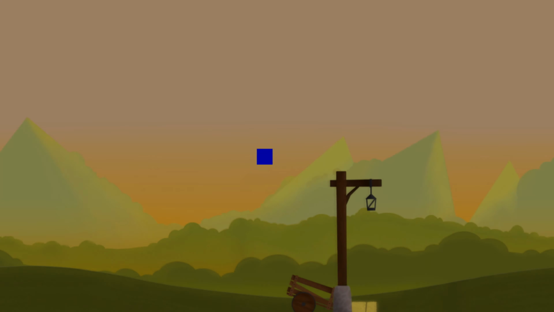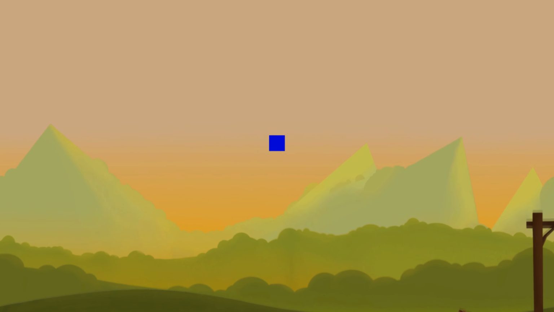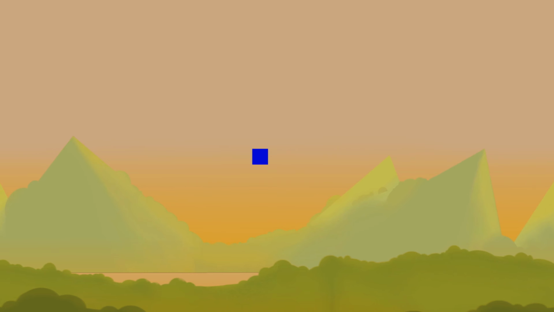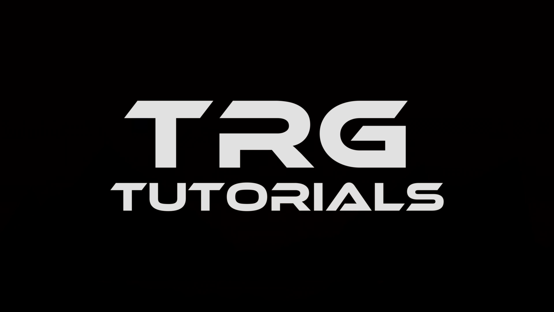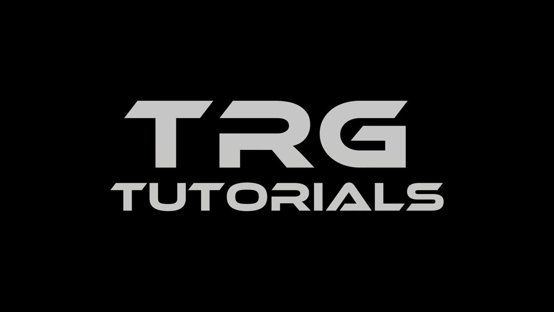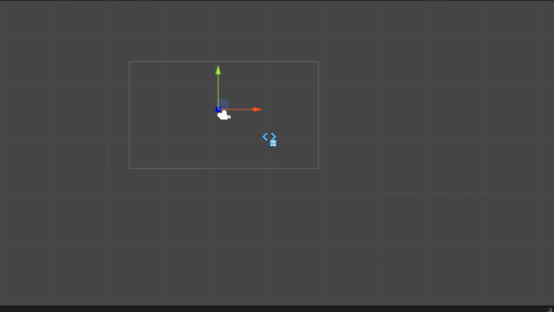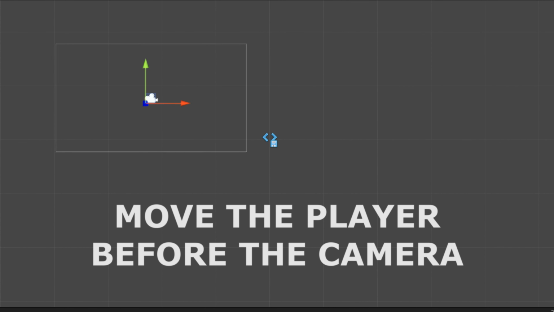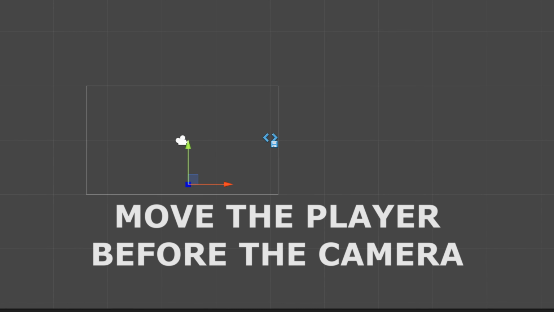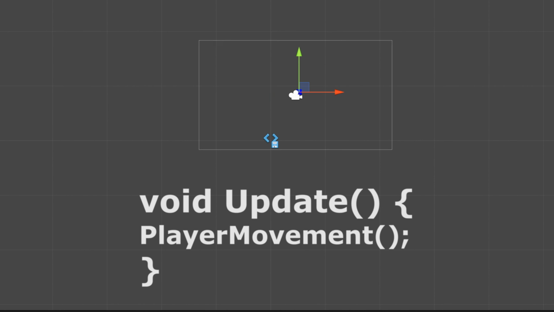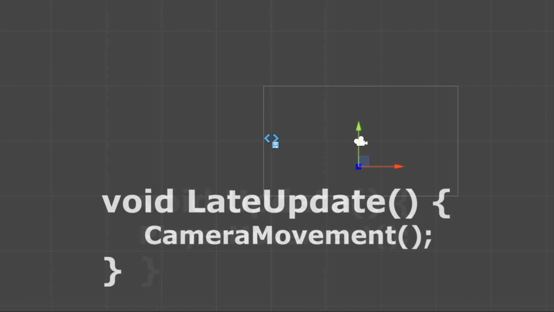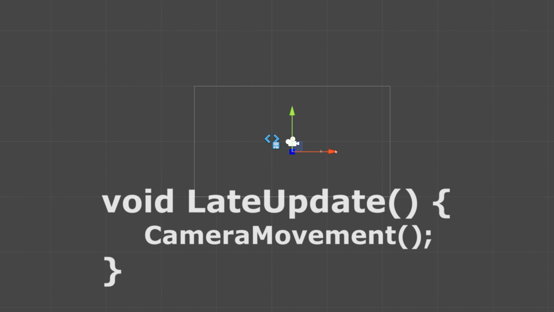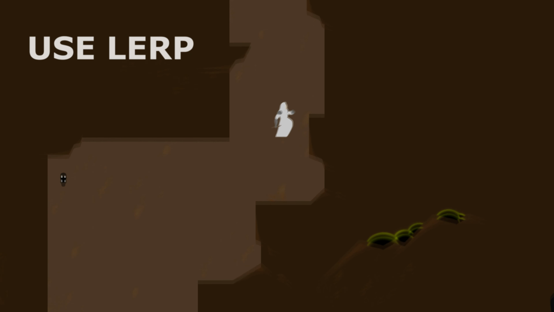In today's video, I will explain the principles for achieving a perfectly smooth camera in Unity. Rule number 1. The player movement needs to happen before the camera movement. So, player movements happen inside Update, while camera movements happen inside LateUpdate. Rule number 2. Use Lerp to move the camera.